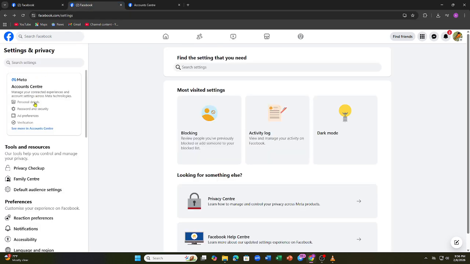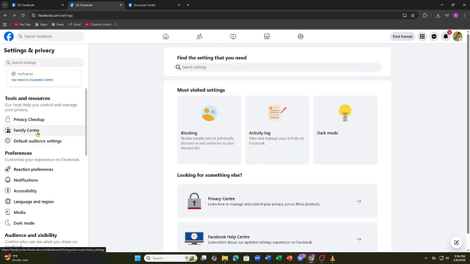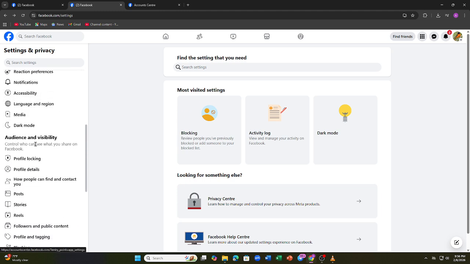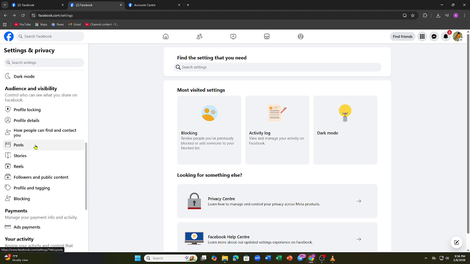Step 5. Review business and page access. Open Settings > Business Integrations and Page Access. Remove unknown admins, editors, or partners.